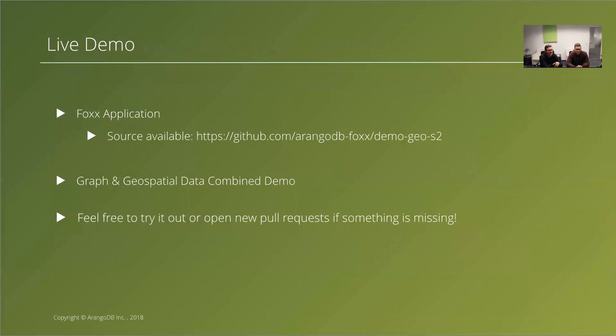That was a quick live demo. The link to the Fox demo from earlier is here. It's in the ArangoDB Fox repository. Also the dataset of restaurants and neighborhoods is included inside this repository. What we're just missing is our randomly generated edges. We might upload that later.